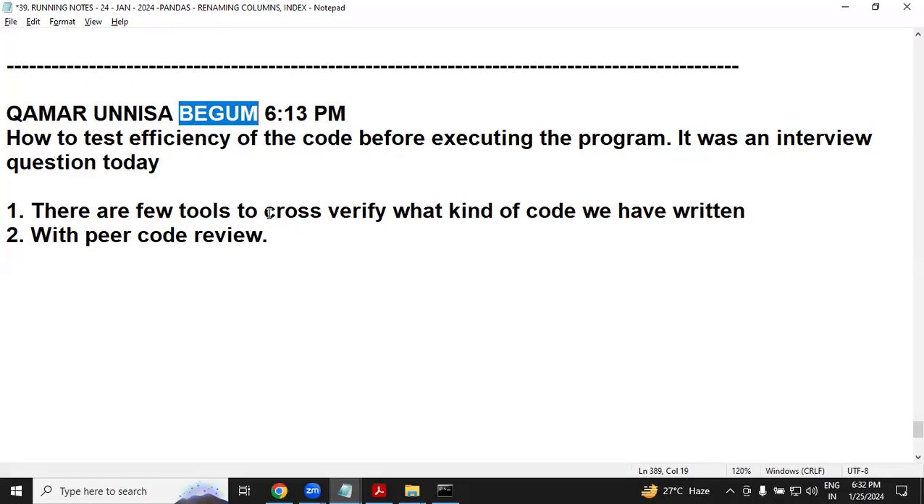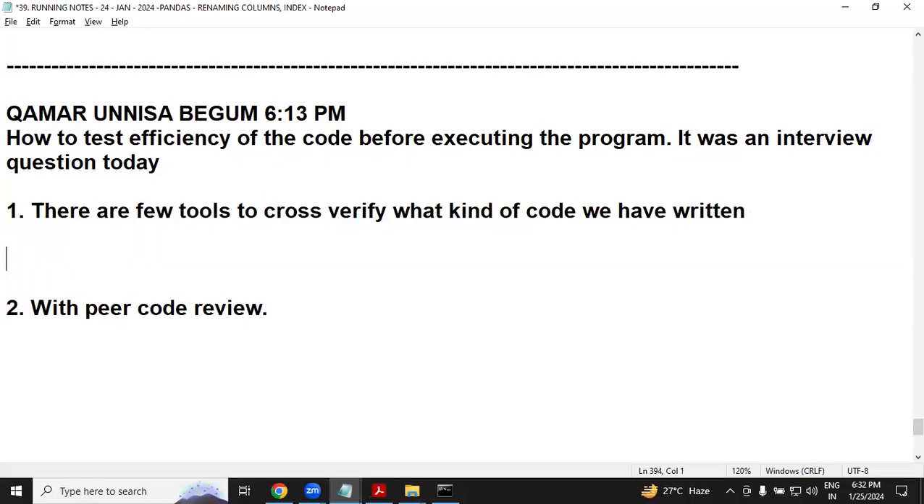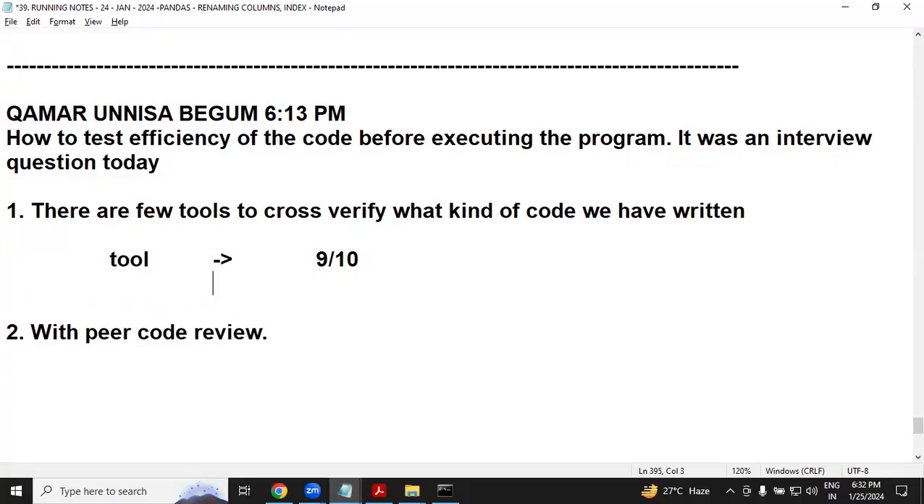Every company will maintain some tools, and you have to pass your code through the tools. The tool will give a tag or a score: hey boss, out of 10 you got a 9, or out of 10 you got an 8, your code is up to the mark. These are all things. Did you understand?